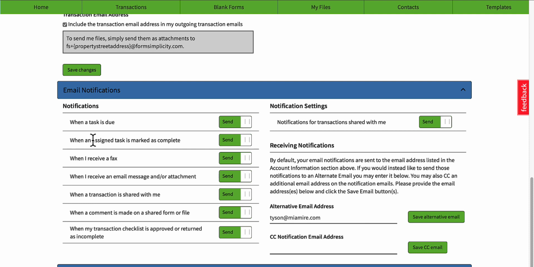The next one is when an assigned task is marked as complete, when I receive a fax, when I receive an email message and or an attachment, when a transaction is shared with me, when a comment is made on a shared form or file, when my transaction checklist is approved or returned as incomplete. Now, you can set up your own tasks. That's going to help you for reminders whenever something is due for that specific transaction, but also always adhere. Some brokerages do require for you to go through their checklist process, so always make sure to speak to your broker regarding that.